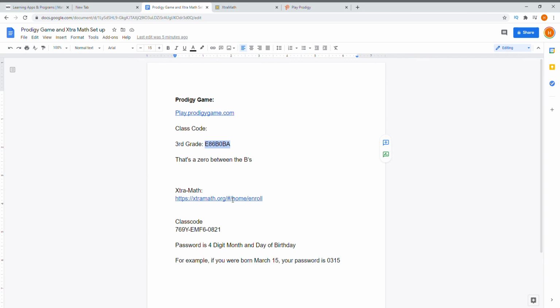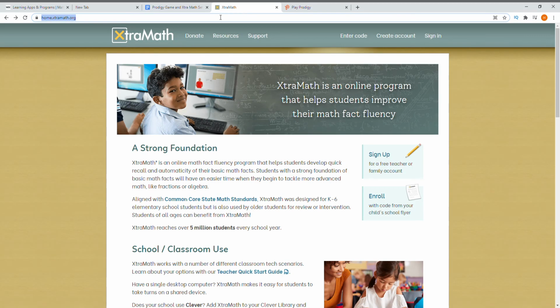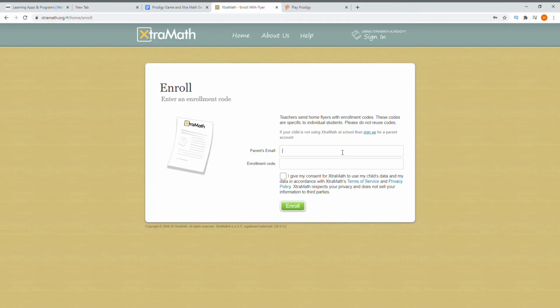You'll go to this website here where you're going to be enrolling. So if you're on just a regular Xtra Math website, you're going to click over here to the button that says enroll. All right, and from here you'll put in your email as a parent and the enrollment code shown here. Now I can't show you how to go through all the steps of this because I can't use my own email address to make this. But if you have any issues with it, you just let me know.